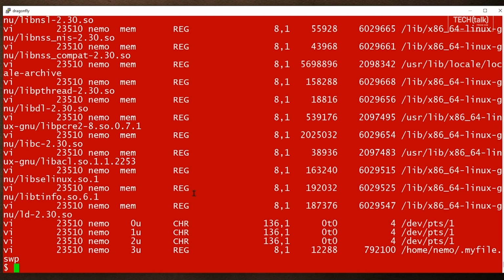In fact, Nemo is running a single command at this moment. He is editing a file, and that file is called myfile, but it shows up here as .myfile.swp because it's not written out. It's just the contents are sitting in swap.